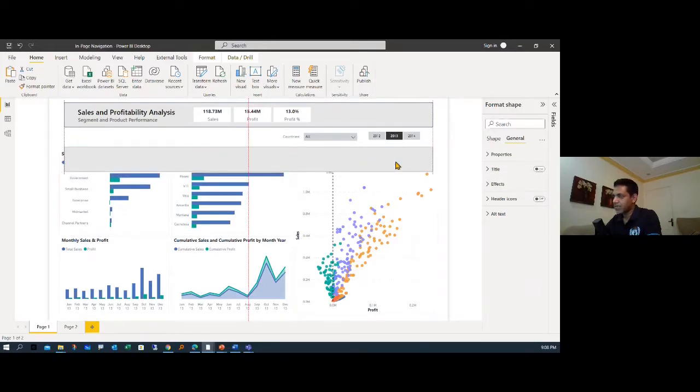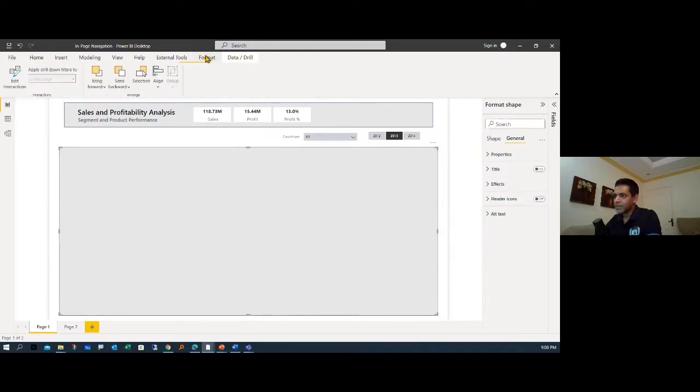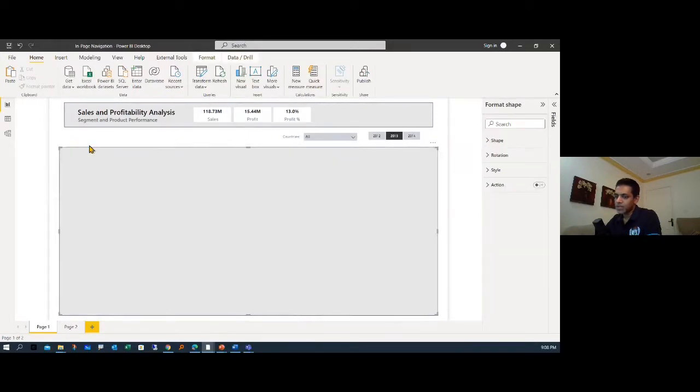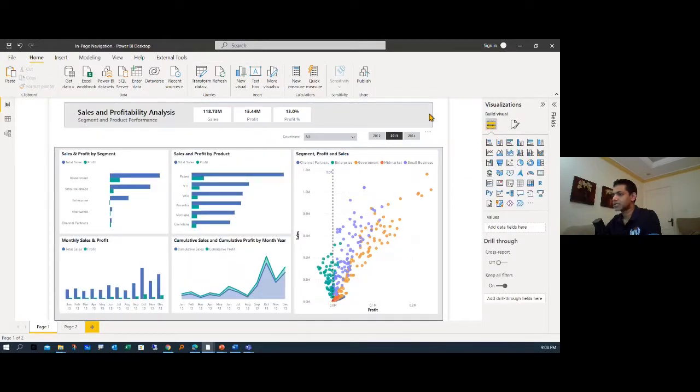I'm just giving you an example of how it could be done using shapes, right? We need to send it back. So this way you'll be able to add shapes and make sure you are giving a proper layer, right? This is one way of building a layout for your reports.